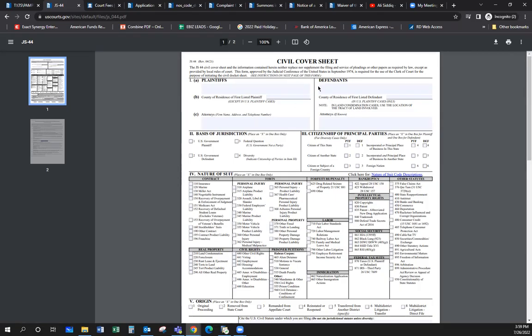Defendants, whether it's one defendant or multiple, you would list all the defendants here, but you're only going to list the county of the residence for whoever you listed as the first defendant. If you know the attorney, you could put it here. More than likely, you will not know the attorney, so you could leave it blank.